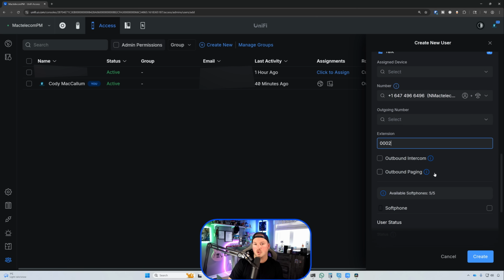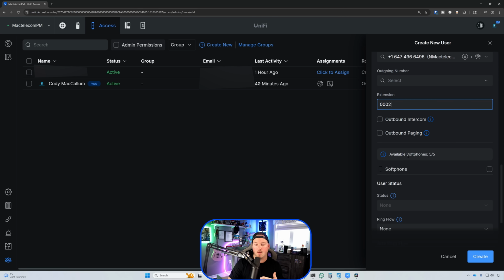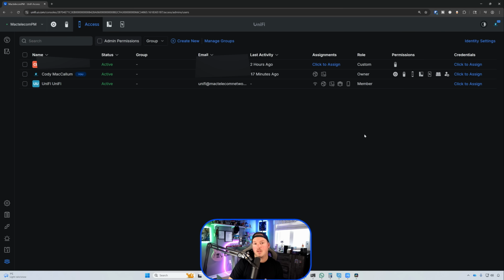Now we could give them permissions to do outbound intercom and outbound paging. We're just going to leave it as that. And then we have available soft phones, and you could see that it's 5 out of 5, and I'm just going to hit the check off button. We have that user now created, and you could see all of the assignments that they have. So they have Wi-Fi, they have our one-click VPN, they have access policies for our doors, they have camera sharing, and they also have a soft phone.